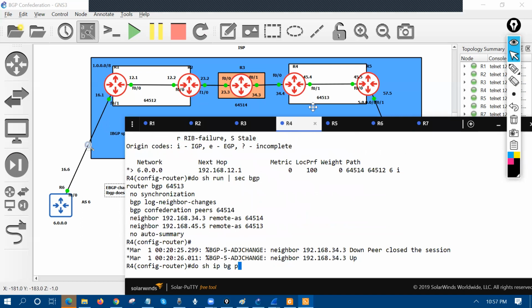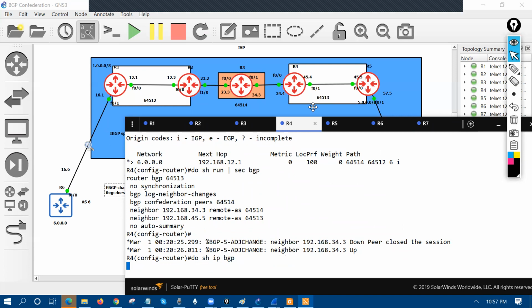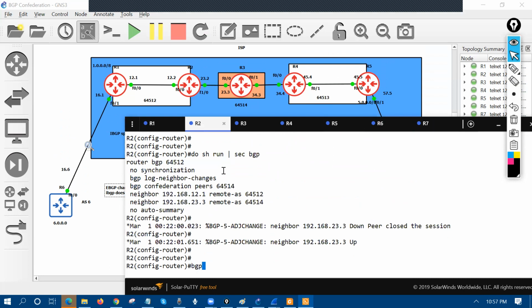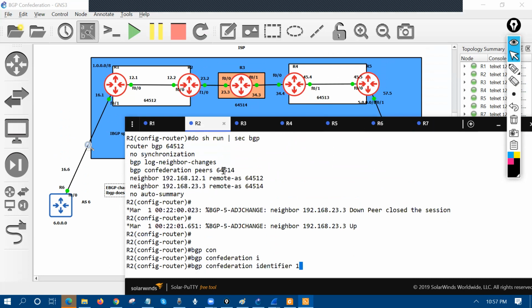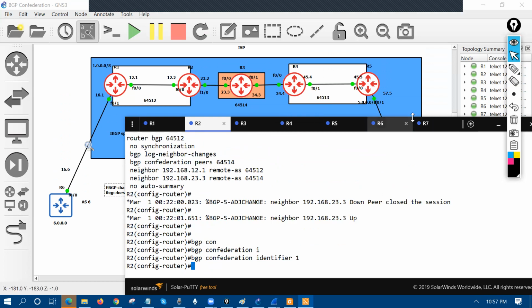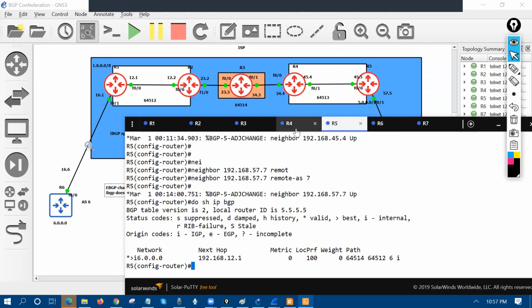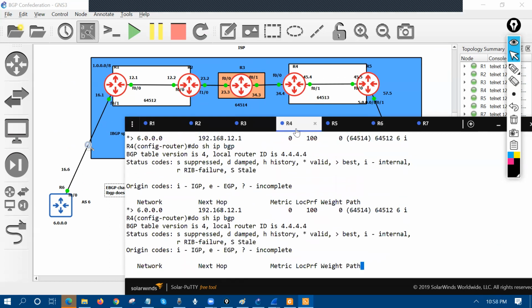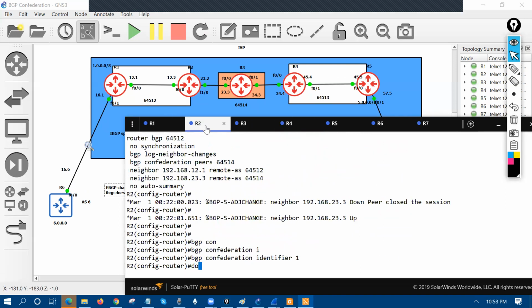Show IP BGP. 64512, 64... Yes, it's showing in the bracket, right? In the configuration it always has to be in the bracket. Okay. I informed this as well, and now I hope I can get the output. One minute. Clear IP BGP hard.